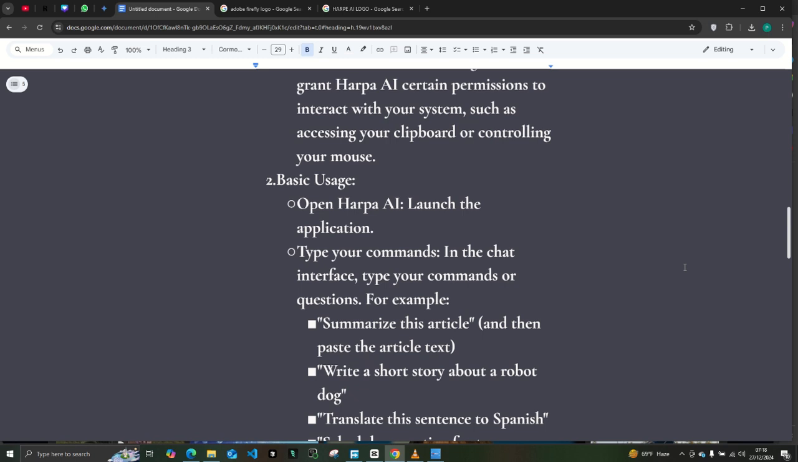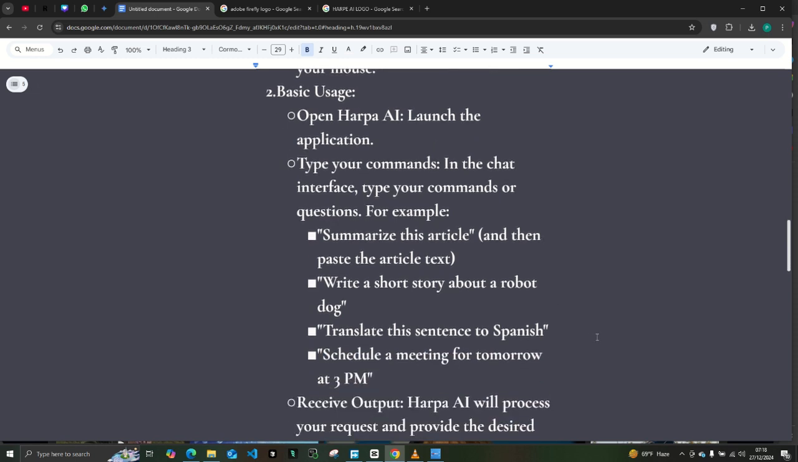Or you can say, write a short story about a robot dog. Or translate this sentence into Spanish. Or schedule a meeting for me tomorrow at 3 p.m. So these are different ways you can use the commands in the chat interface.